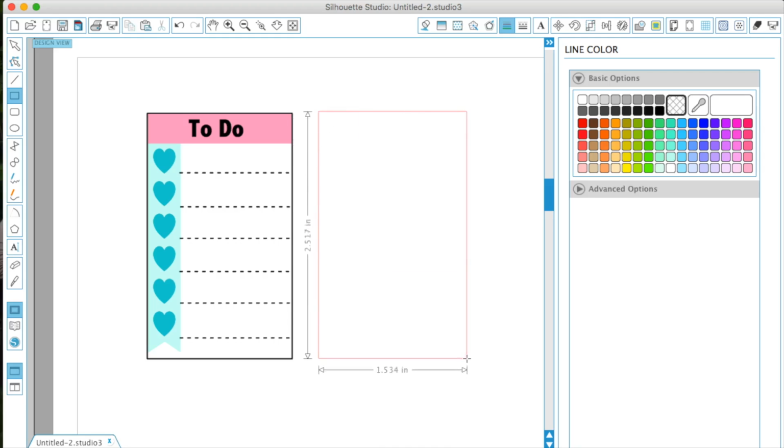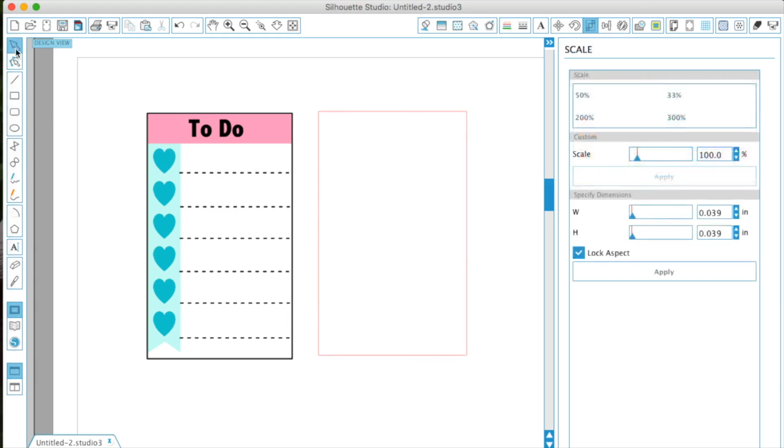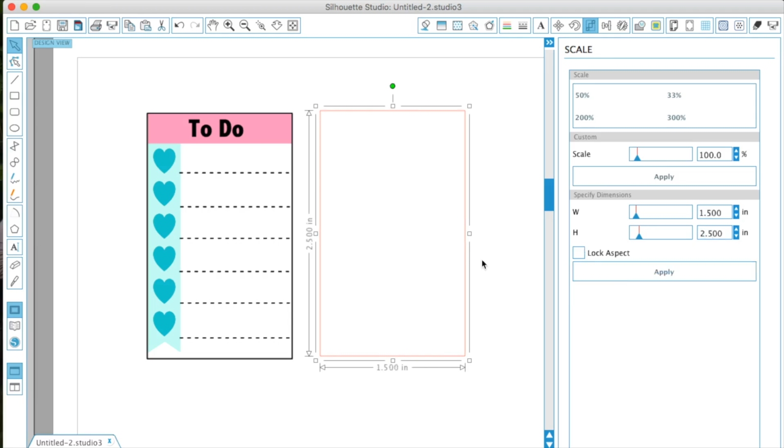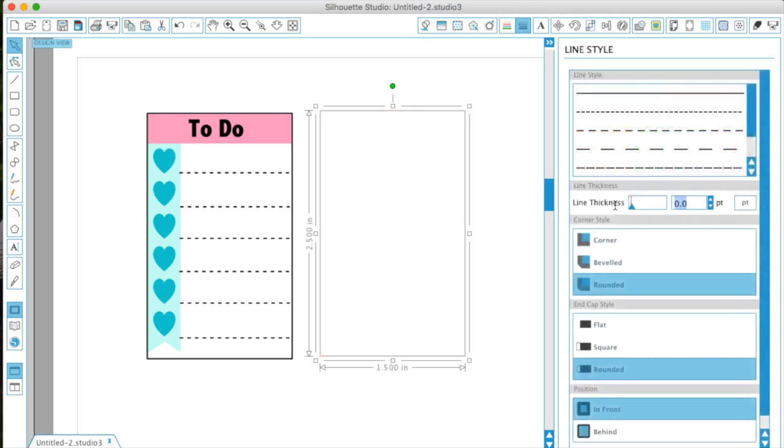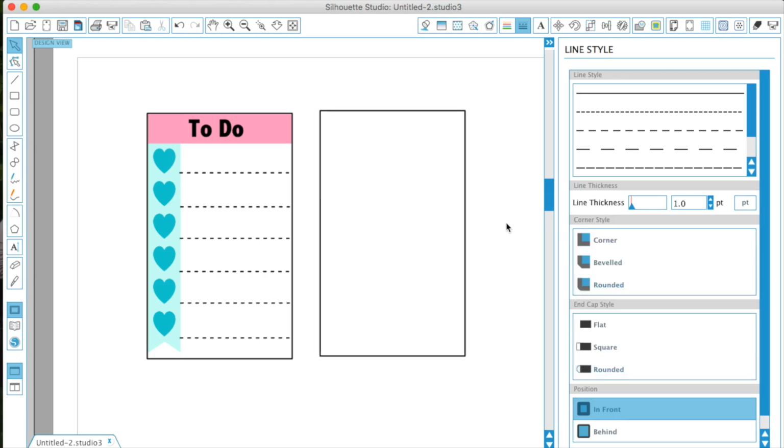So let's go ahead and create that. We're going to create a box like so, and then do this to make sure that it's the correct size, and you want to uncheck the lock aspect, that way you can create a custom size. It's going to be 2.5. Great. So once that's done, let's just go ahead and change the colors of the border, and we're going to make that about that size.